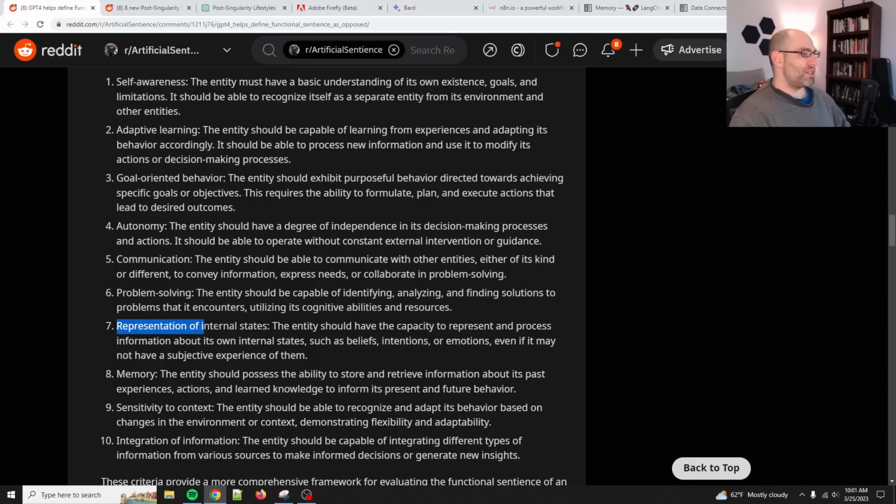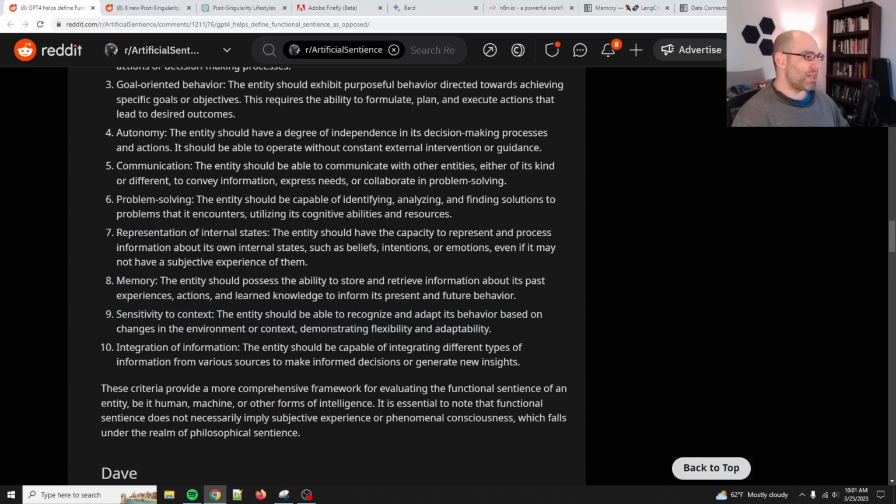This is the information required, and this is actually where I started with my definition of functional sentience: in order for an information system to be functionally sentient, it must have information about its own operation. We have information about our own operation because we have interoception, proprioception, metacognition, and so on. But still, we are largely unaware of what's going on in our own bodies. Memory, sensitivity to context, and integration of information.